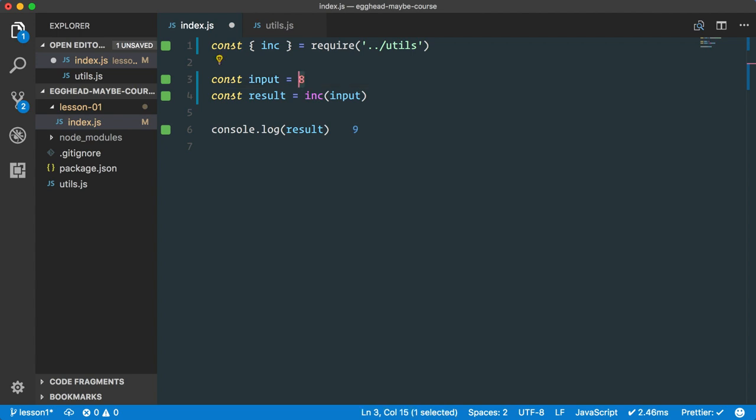The problems start when we turn this into a string, and then we start to see weird, unexpected results. So passing 8 as a string here is going to yield 81, because that plus operator then becomes concatenation because it's operating on strings. If we change this to undefined, we're going to see that our result is not a number.